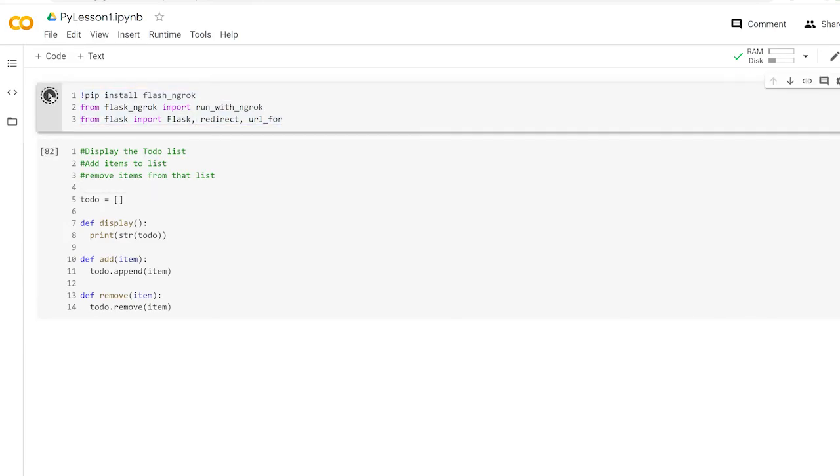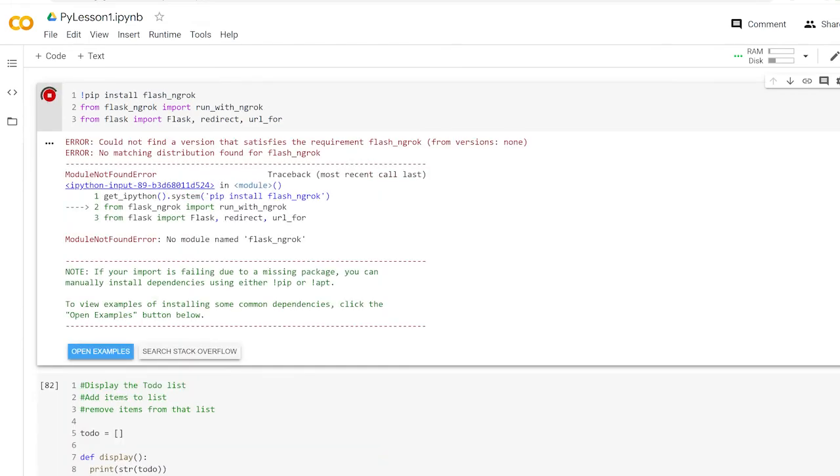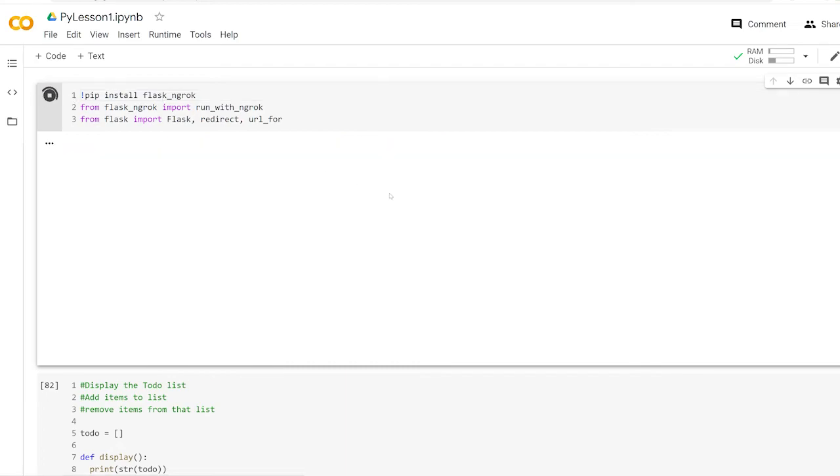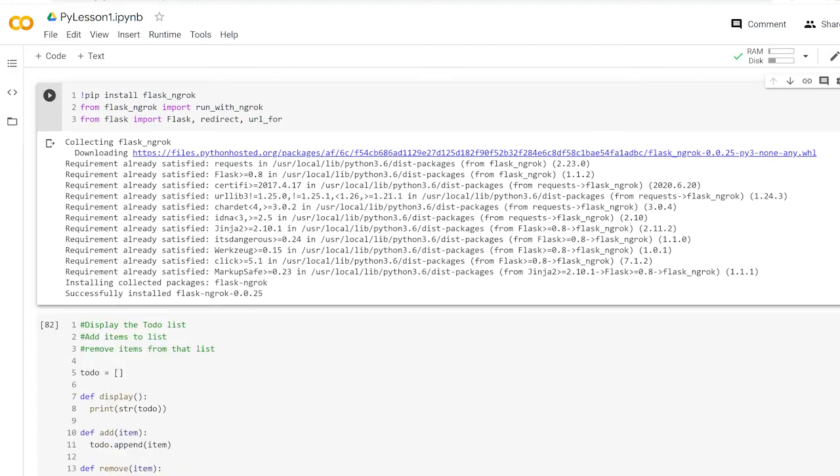It's probably going to take a few seconds, not too long, but definitely takes a bit. Oops, it isn't working. I have a typo here, so this has to be Flask and Grok. Okay, it installed all of those things. So what it did was it went to the internet, it picked up a bunch of code, and then it brought it back right here.